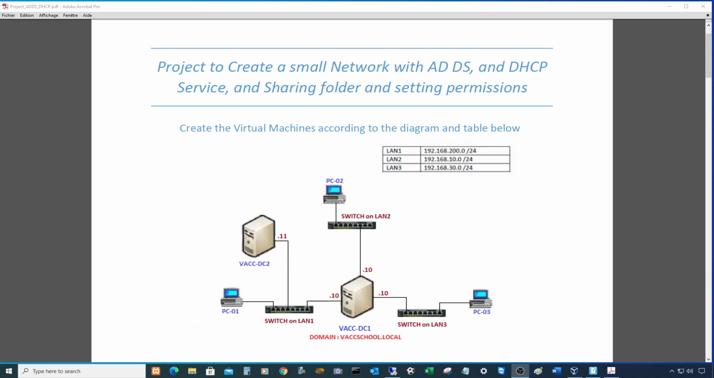In this presentation we will create a small project that has 2 servers and 3 client computers. So in this presentation we have 3 networks. So we have the main server, which is the VAC-DC1, which is the main domain controller, has 3 network adapters.